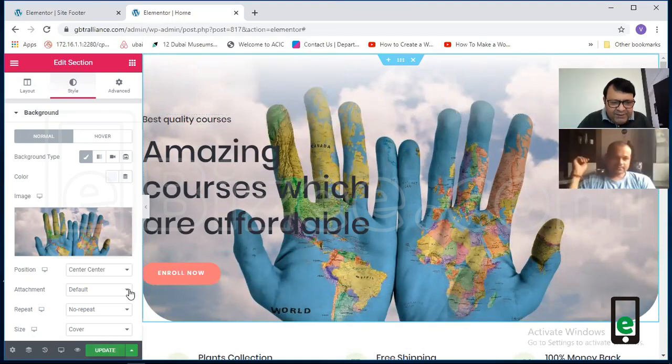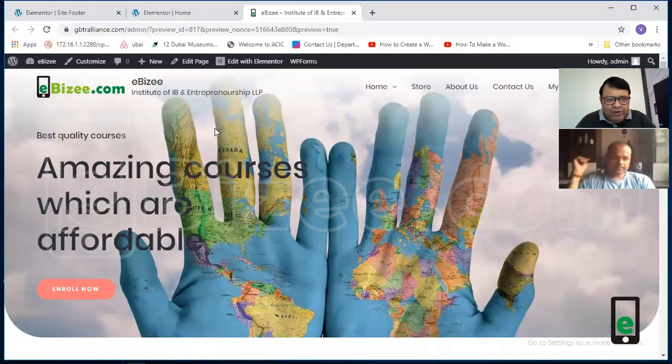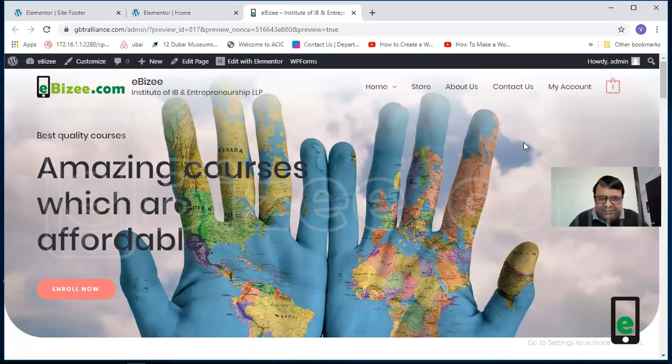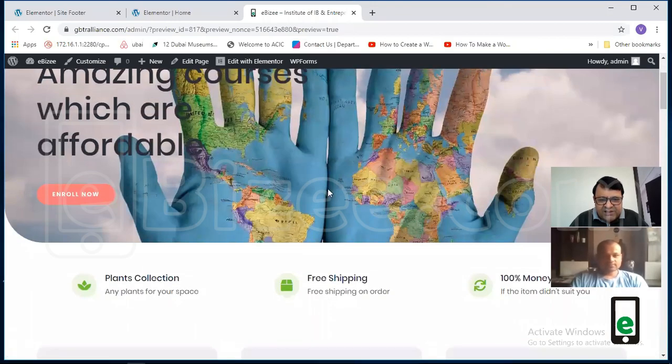Now let us update it, and we can now go to the page just to see. We'll press the I. Now you can see how everything has changed. Here, the picture is changed. Amazing courses which are affordable. Enroll now. Best quality courses. Everything is there. The footer bar has already changed. Now our picture has changed.